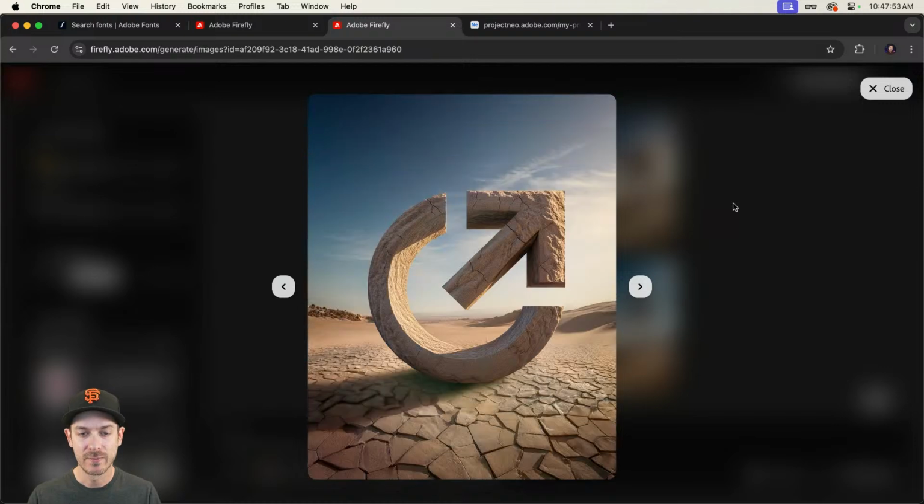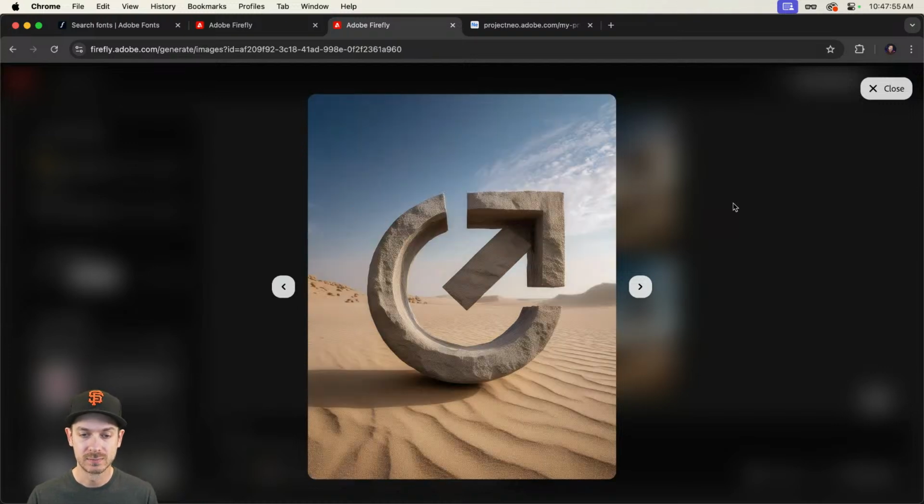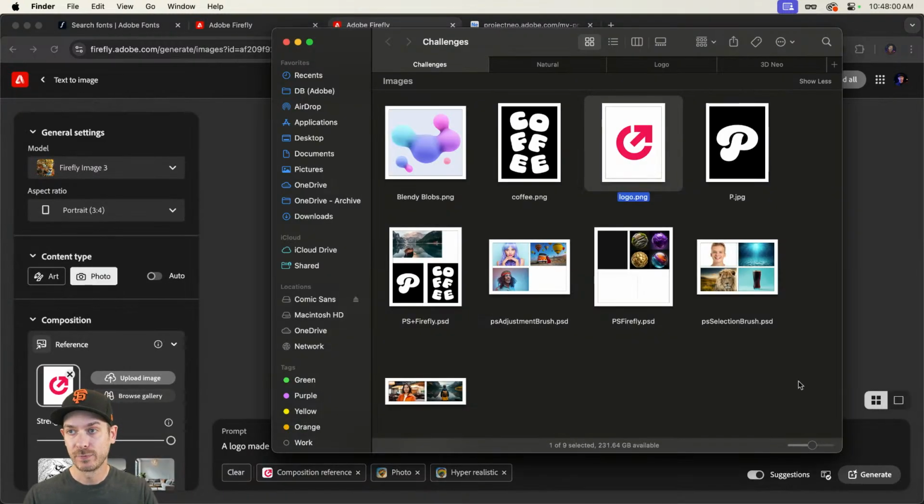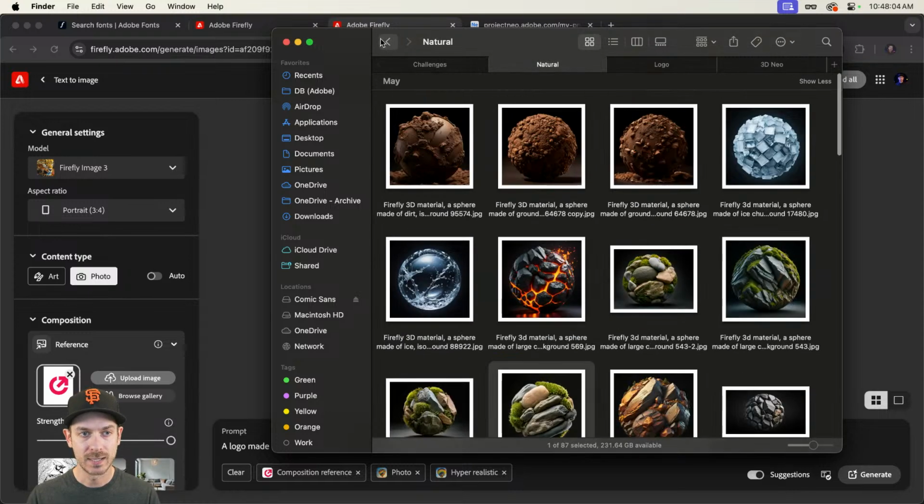But look at that. We have our logo made of stone in a desert. This is kind of fancy. But now, just like before, we can start combining it with materials. Let's go back to our material.